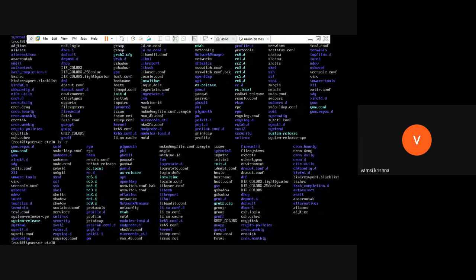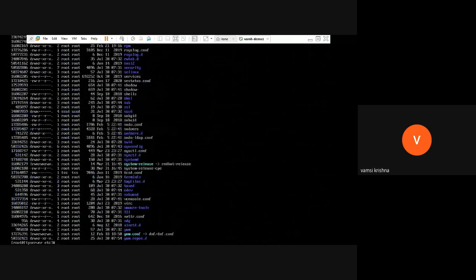Also we discussed ll space hyphen i to check the inode number for every file and folder. We know the purpose of the inode number. As humans, we can remember the name of a file or folder, but the hard disk will not remember the file name or folder name. Rather than remembering names, the hard disk uses inode numbers. Every file and every folder has an individual, unique inode number.